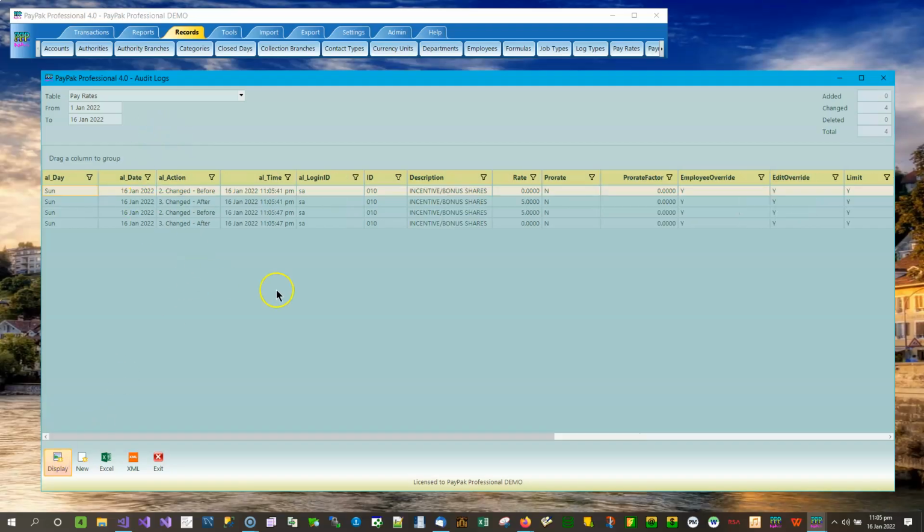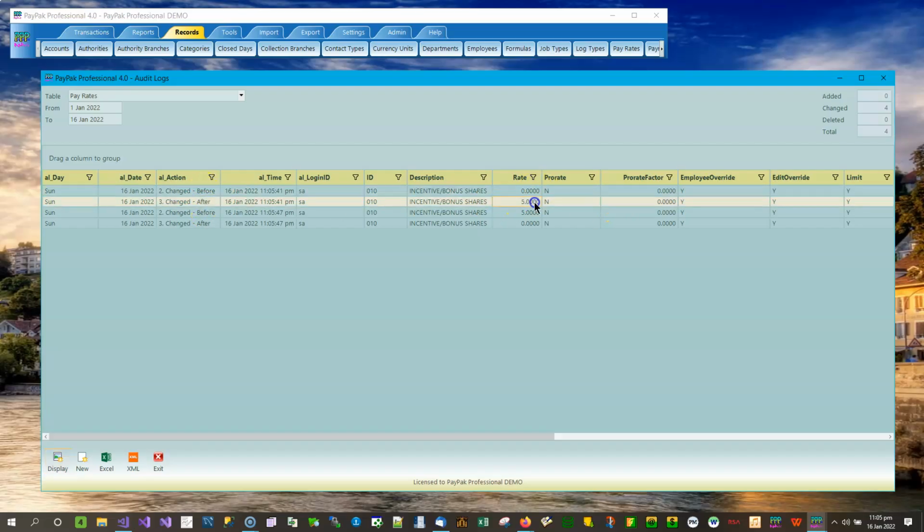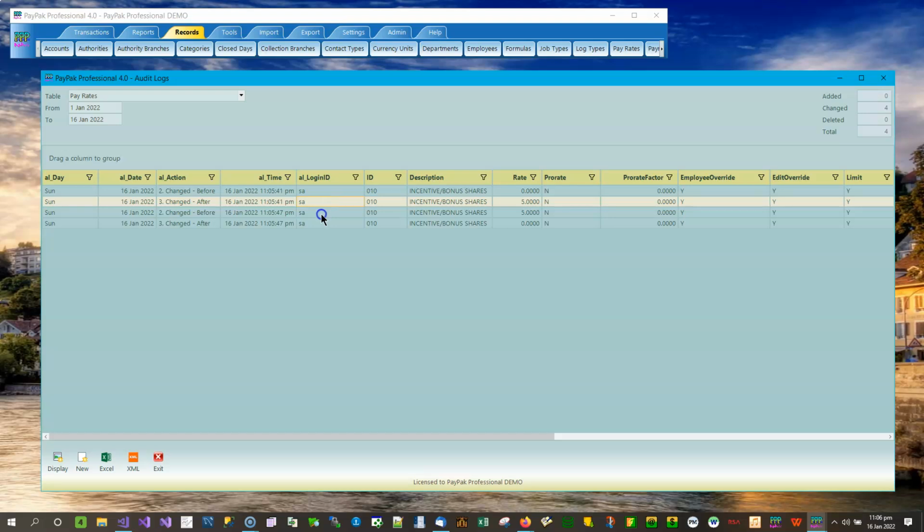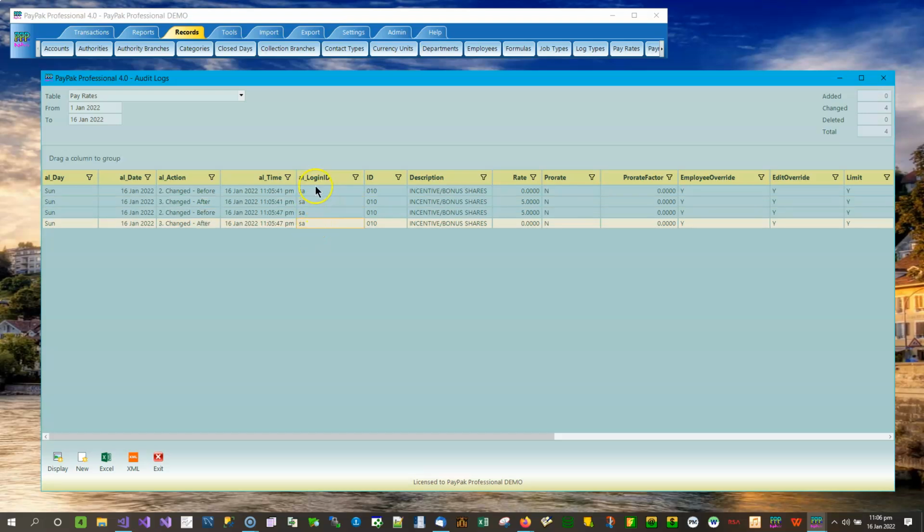If I display now, you'll see the changes made here. The record is kept. This is before and after. It was changed from 0 to 5. Then it was changed from 5 back to 0, and you can see the user. It was user login ID SA. It was done on Sunday the 16th of January. These audit log entries can be exported as Excel spreadsheets or XML files, and they're a very useful way for you to track who did what in your PayPak database.